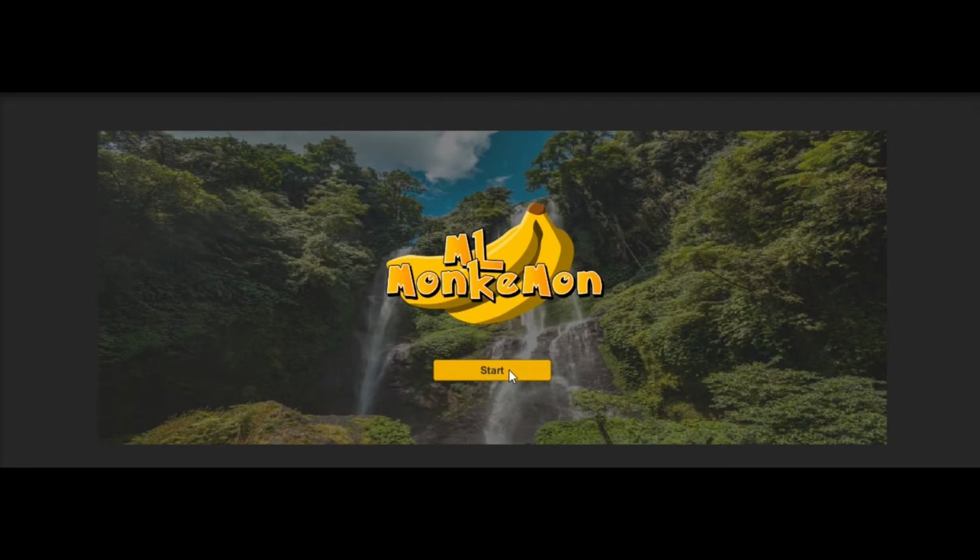Introducing MonkeMon, an educational game that makes ML accessible to beginners with little to no experience. It takes core concepts of ML and effectively abstractifies them to enable kids to learn their meaning and importance without dealing with the complex math and programming.